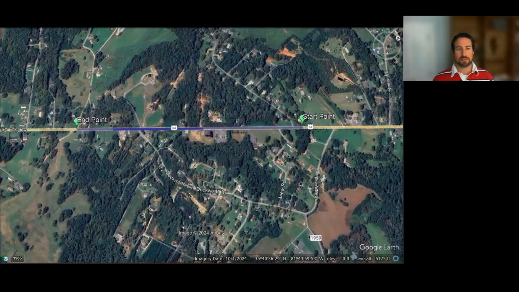What we're looking at is a section of US 64. This is between Morganton and Rutherfordton in North Carolina. From a plan view perspective, so looking at horizontal alignment, this is a perfectly straight road, no horizontal curvature left or right, but there is a sag vertical curve here, and we'll take a closer look at that.